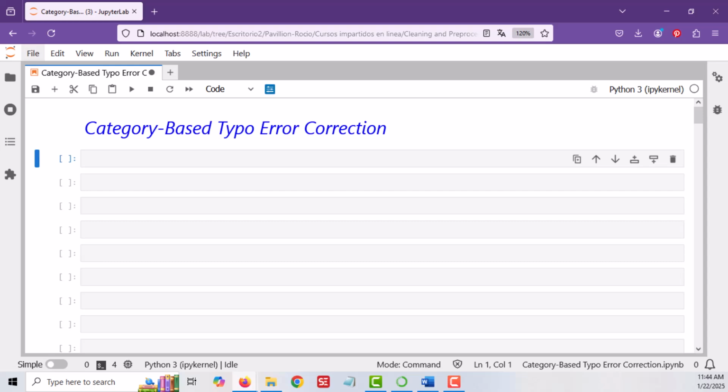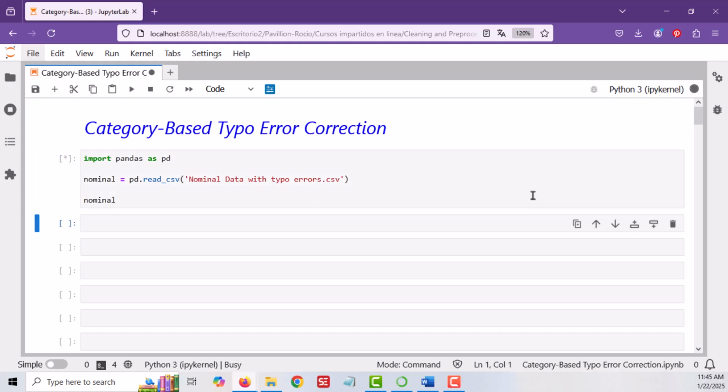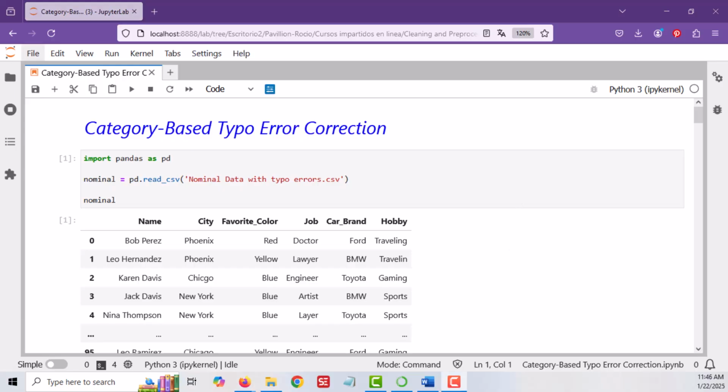Let's now see how to detect and correct typographical errors based on the categories found in each of our variables. I will read the file called nominal data with typo errors.csv. This file contains information about some people, such as their place of residence, favorite color, and profession, among other things.